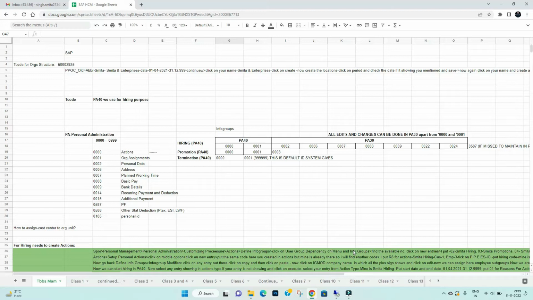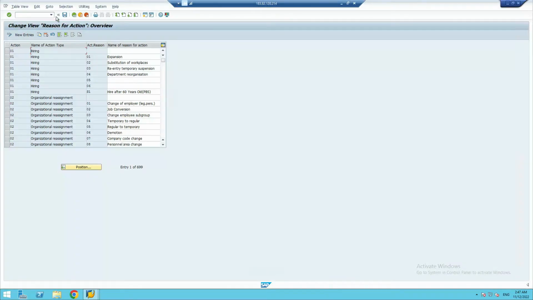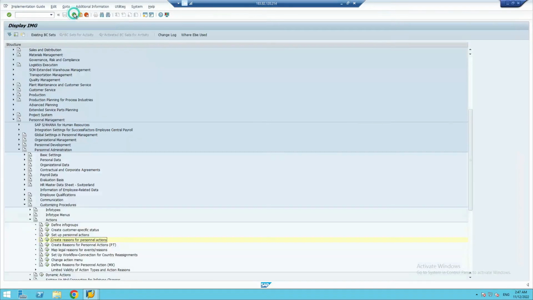In the last classes we created the actions, and we are doing hiring. In hiring, how it works: we do hiring, we do promotions, we do terminations. In hiring, what are the info types we have to update? In promotion, what are the info types we update? And in termination, what are the info types you maintain? We have seen all these things in the last class. Let me show you what we are going to do in this class.